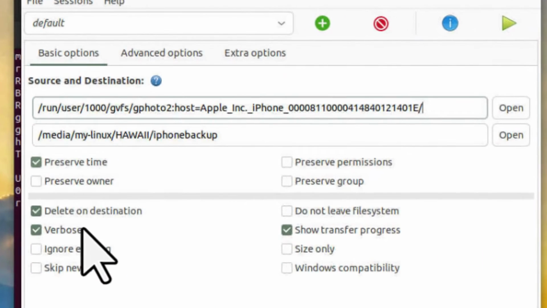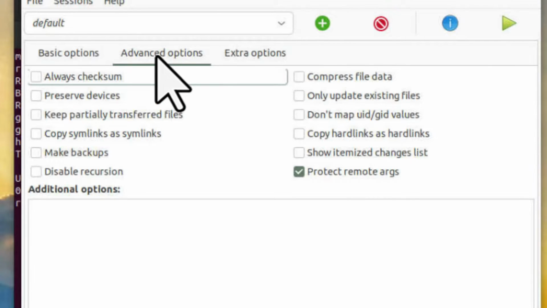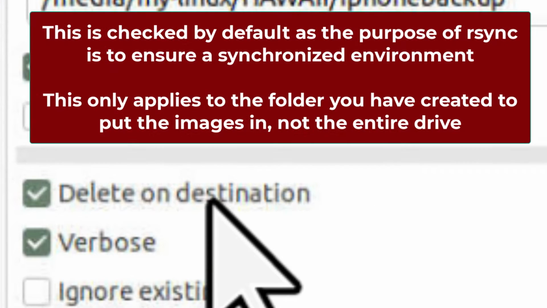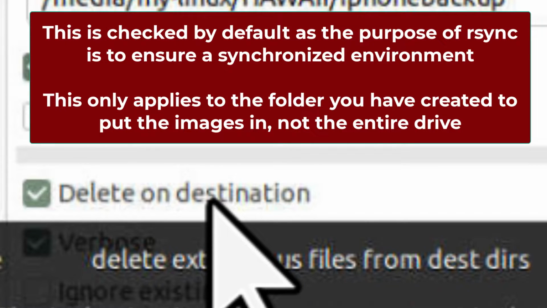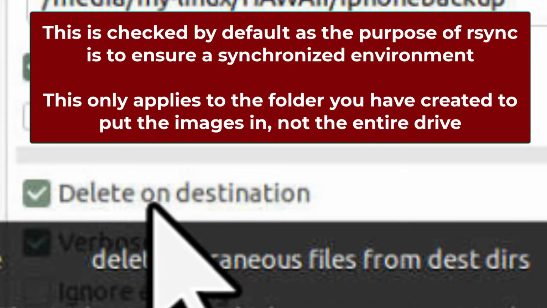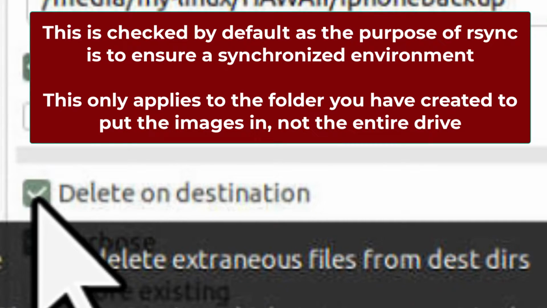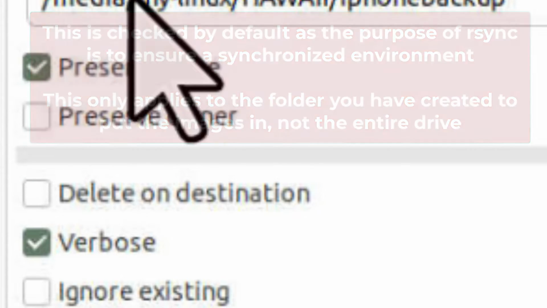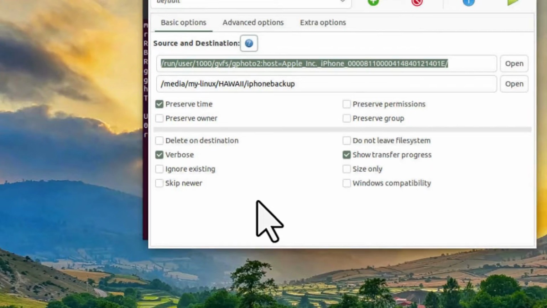The other things, you can do what you want: skip newer, ignore existing, things of that nature. There are advanced options in here. One you want to be careful of is this delete on destination, where it says delete extraneous files from the destination directories which are not present in the source. You may have other files in that folder that you don't want to delete, so be careful about that one.